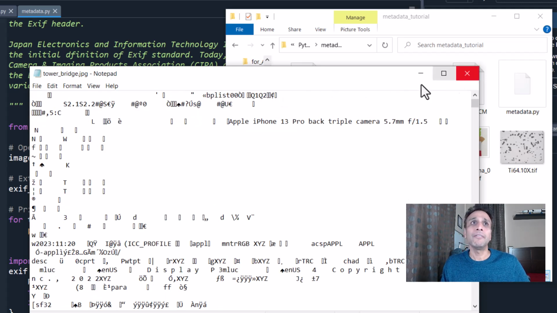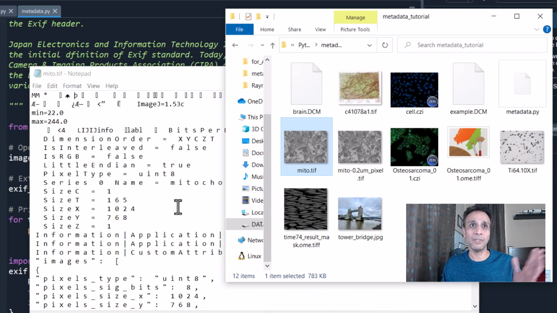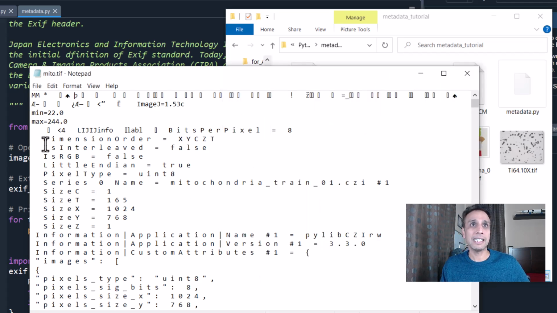I also have, let me minimize this because I want to open a TIFF file. While I'm here, let's just drag a TIFF file and see what we'll see. So let's go ahead and drag this mito.tiff, because I just want to get this out of the way so we don't have to go through this exercise for every one of these images. Now, a TIFF file is a bit more readable when you drag it to your notepad. You can see it says dimension order X, Y, C, Z, T. It tells you that there are X, Y coordinates, and then you have channels and Z in terms of depth, and the time series if it is time.